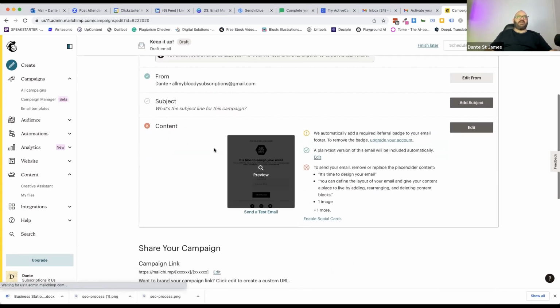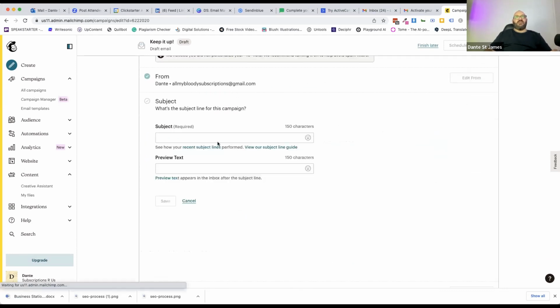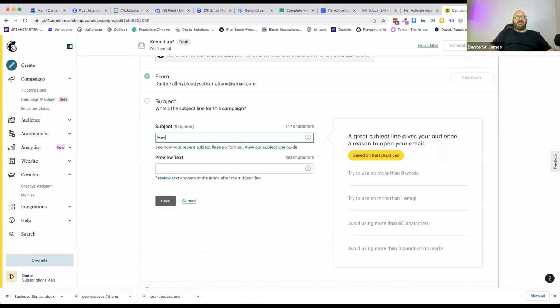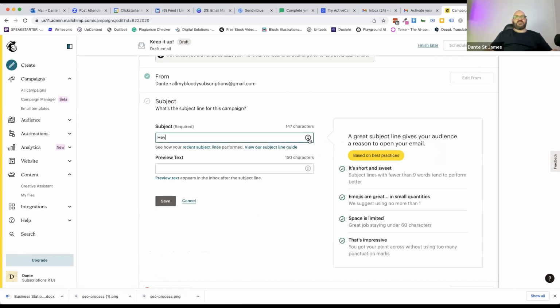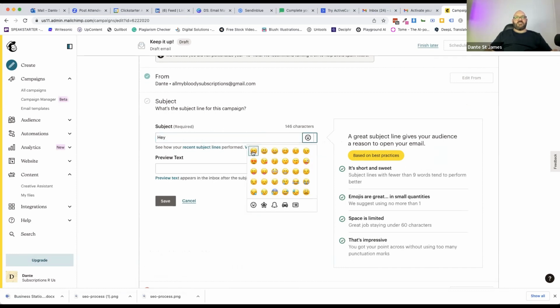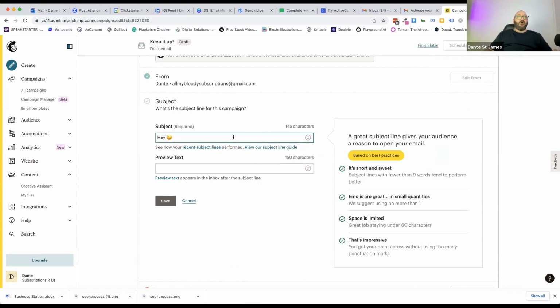Then I start building that email. I've got my subject line where I can say, hey, and then enter some personalization. You've got the little happy face here. That's not personalization, it's emojis. So you can have emojis in there. Here's your weekly update.